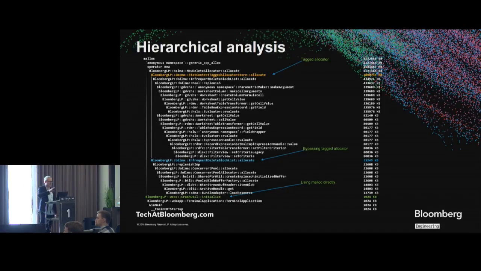The first one is some fancy tagged allocator that we have already somewhere in our code, and part of our code is using that. You see the stat context tagged allocator store at the top there. Further down, we have some just generic C++, which is calling our default allocator, which in our case was this thing called infrequent delete block list allocate. And you can see there's some code, probably some pool stuff that's actually using that.